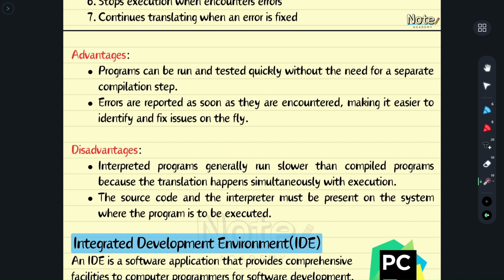Disadvantages are that interpreter programs generally run slower, because you're executing each line one at a time. That is basically slower than compiling a program and then running it. Secondly, the source code and the interpreter must be present on the system. So this is a disadvantage for interpreters, that they need the source code.